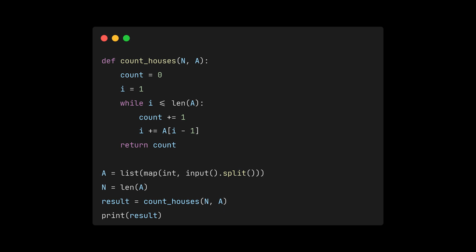We start by initializing a count to keep track of the number of houses visited, and i is set to 1, representing the first house. The while loop continues until the current house index, i, exceeds the total number of houses. Inside the loop, we increment the count for each visited house. Then, we update i to jump to the next house based on the value at the current house. Finally, the function returns the total number of reachable houses.